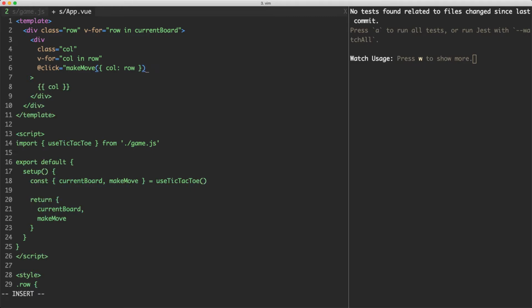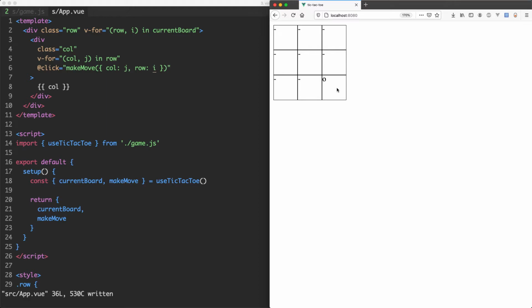What we can do is actually use v-for to our advantage. It turns out there's actually a second argument to here. We're going to grab row and i, and that's going to be the iterator, so 0, 1, or 2. And we can do the exact same thing down here. We're going to have column and j. Now we can just say column is going to be j, and row is going to be i. And if we've done everything correctly, this is actually going to work. Let's save it off and try it out. If we head back to the browser now, I should be able to click on these and make a move.